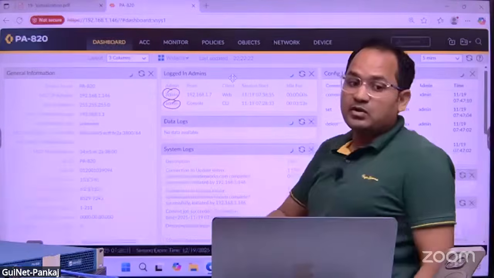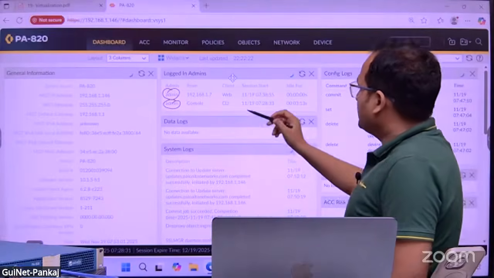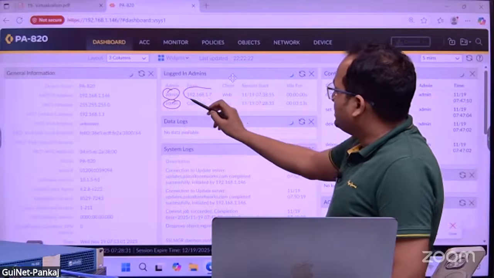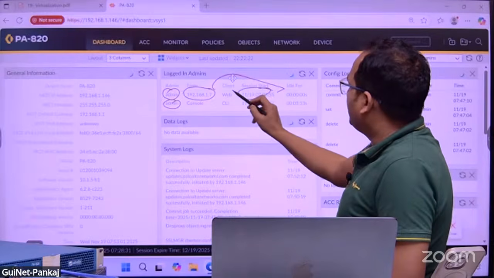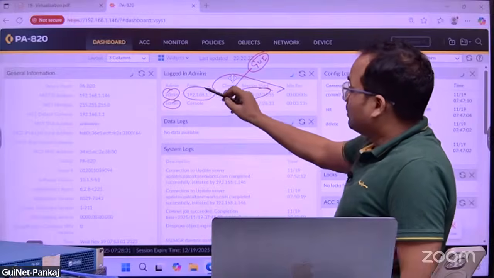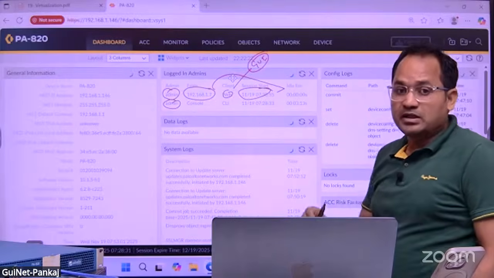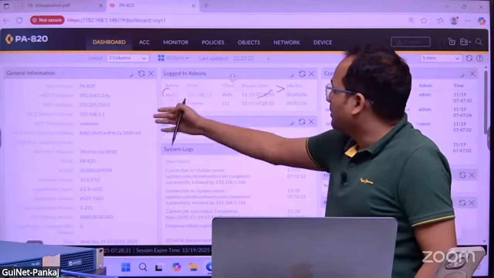So anytime you log in to the firewall, who all logged into the firewall? The first one is going to be this IP, meaning this is my computer IP. From that I logged in to the firewall via the web. Web is basically GUI, graphical user interface. And from this IP address, if I take any access from the GUI, that is going to be under the web communications.